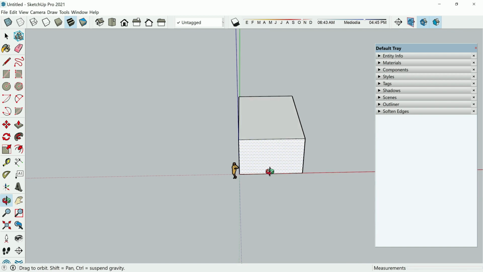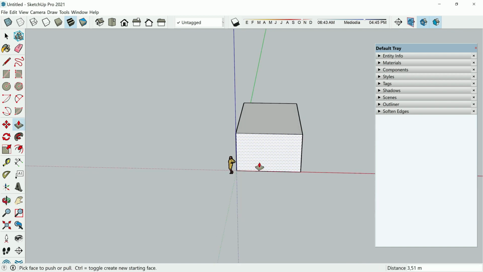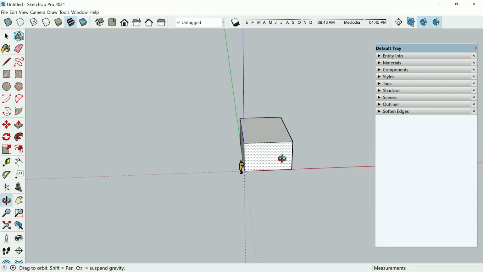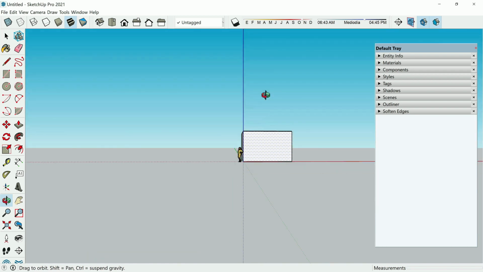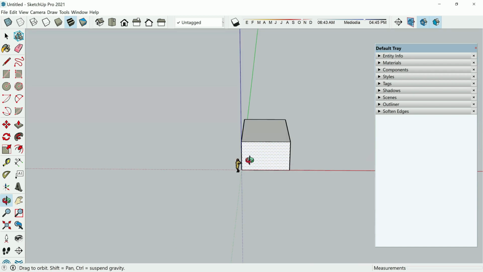So I recommend you draw this cube. It is very easy. Just use the rectangle and use the extrusion, push and pull, and be very conscious about how this orbit tool works in SketchUp. This will help you a lot for the next lesson.